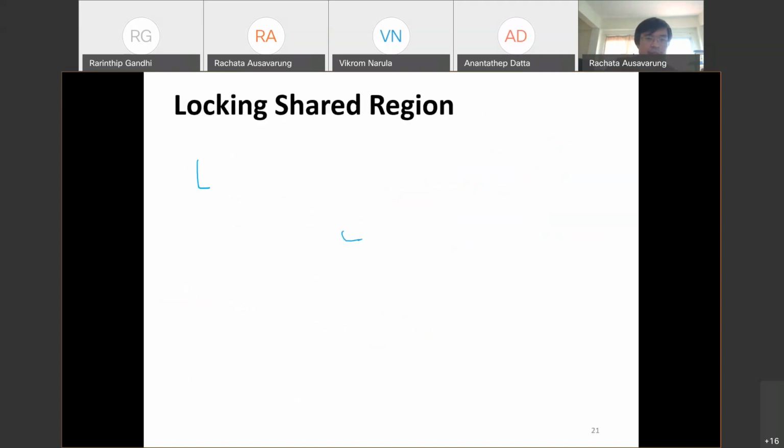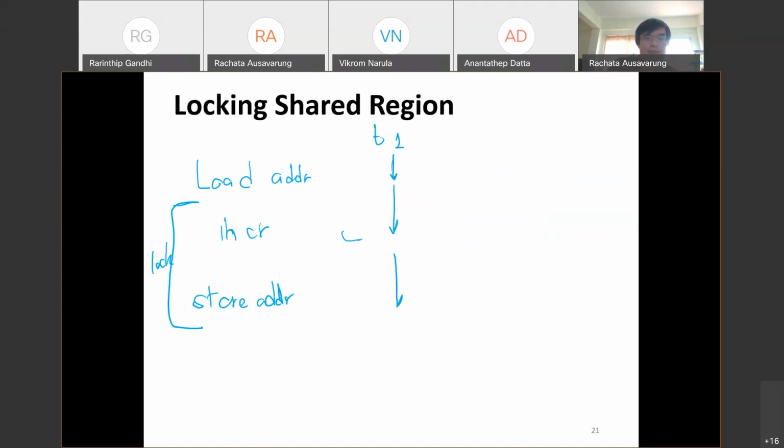So let's use the same example: load address, increment, and then store back to this address. This is where you want to lock, right? So you have thread 1 coming in, you finish the load, you finish the increment, you finish the store. Right before the increment, you lock the data. Right after, you unlock it.